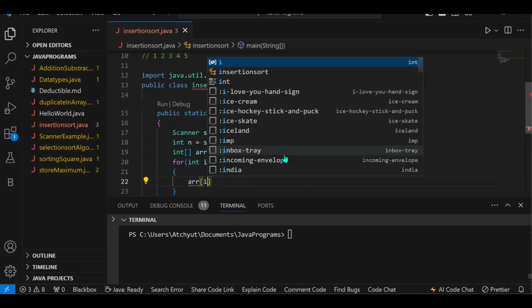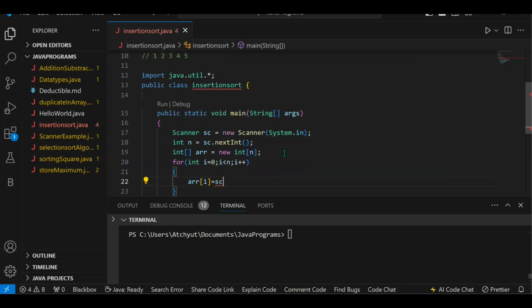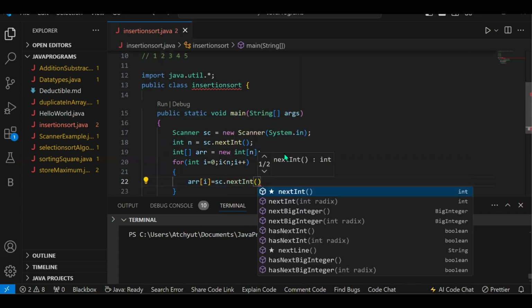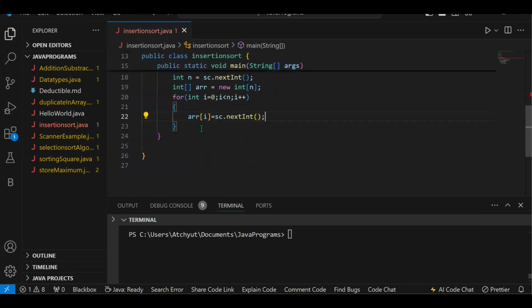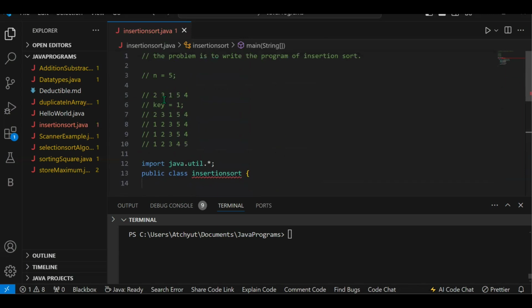Then after you have to write AR of I is equal to sc.nextInt, right? After that you have to traverse with the for loop. First of all you have to traverse from 3 to 1, and you have to leave 2, right?